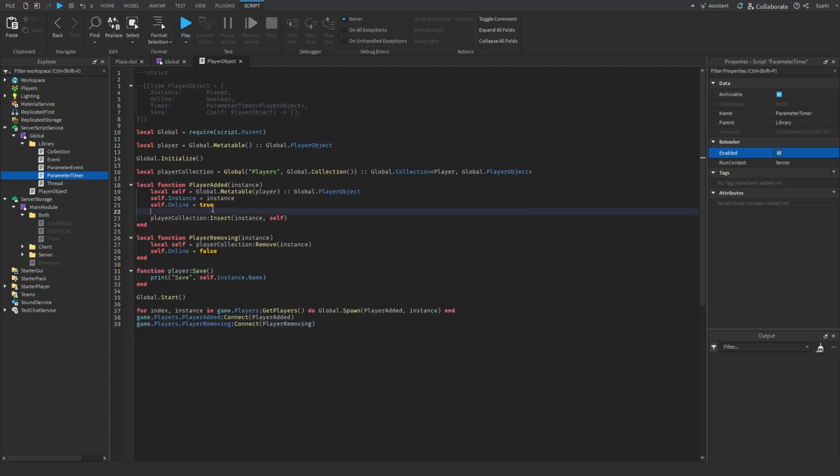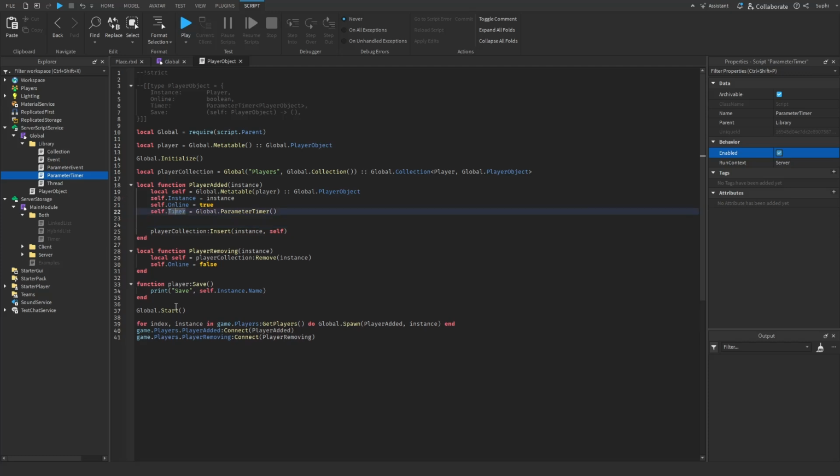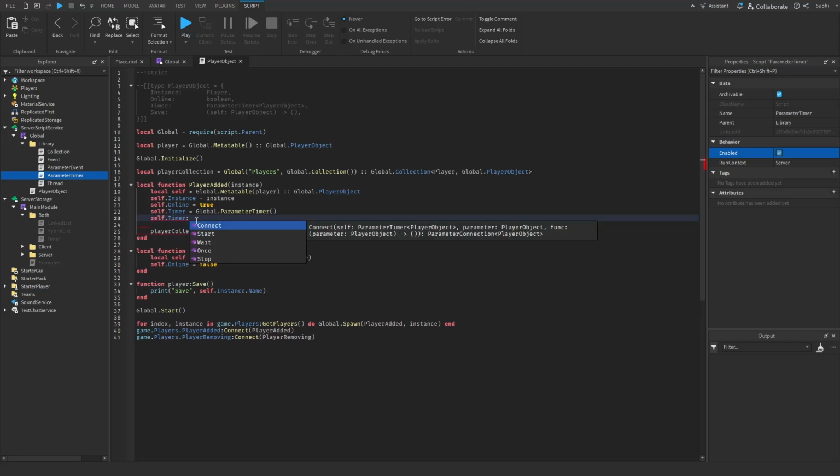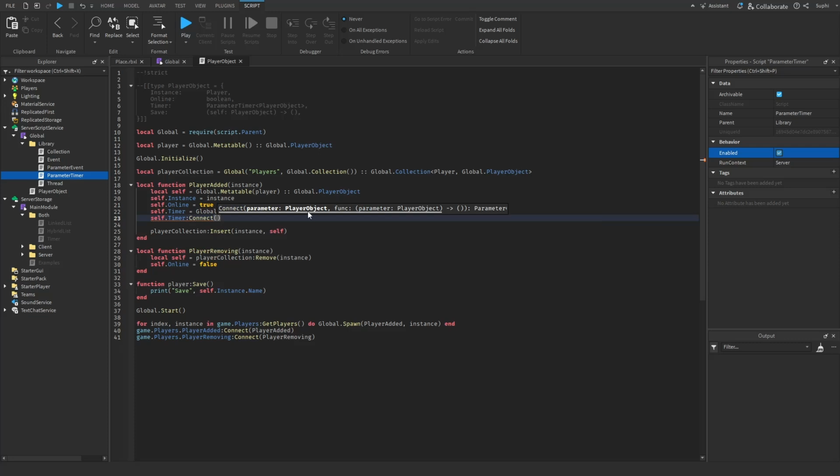Now that we have our save function, let's set up the timer to call the save function every 30 seconds. So over here, I'm going to say self.timer. Now this needs to be a perimeter timer. So I'm going to say global perimeter timer. And then I'm going to connect this timer to this save function. So I'm going to say self.timer. And here we can see we have a connect function. So let's call connect, and it wants a perimeter and a function.